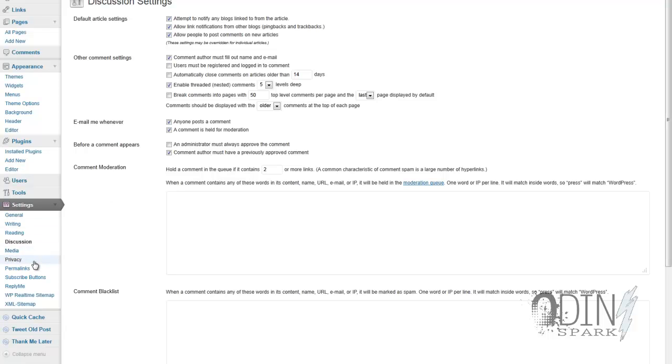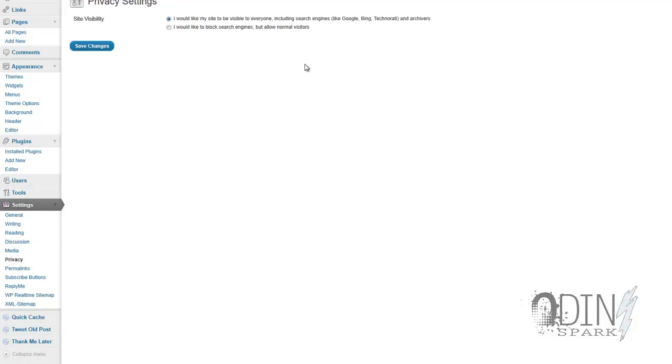Next thing up, you can go to privacy, and you can actually block the site from search engines. I suggest you never turn this on unless you're trying to have like a stealth website. There are some people who have personal blogs and they don't want the whole world to know about it. This is the setting you have to check to make sure it doesn't get indexed by search engines.